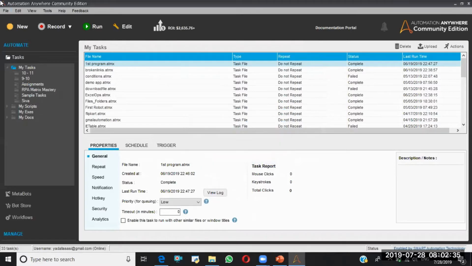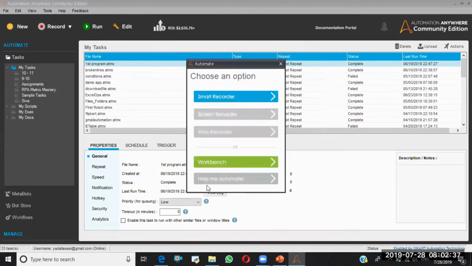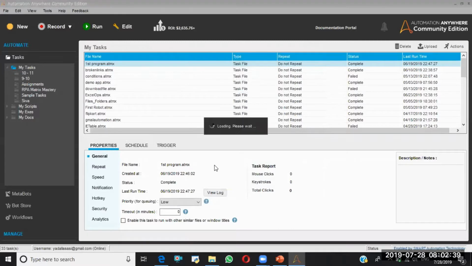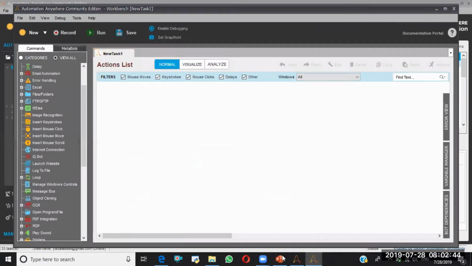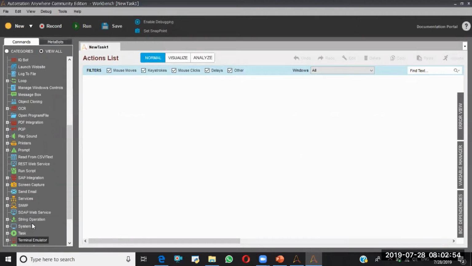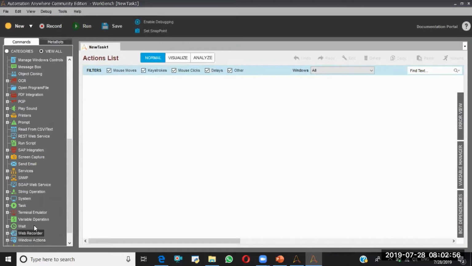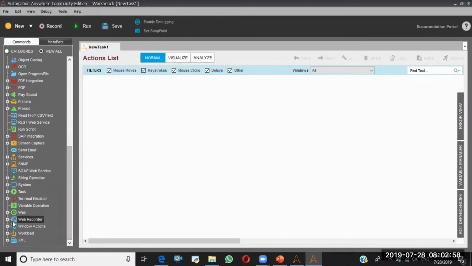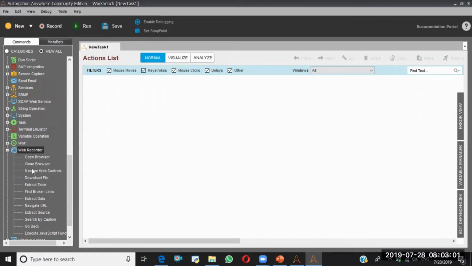Okay. So I'm taking workbench. This is our workbench. Here I'm going to discuss about this WebRecorder commands. So here we have a lot of WebRecorders. So today we are going to learn about all these things.